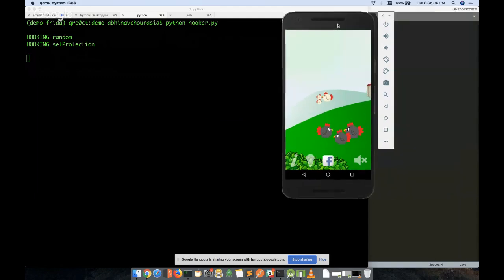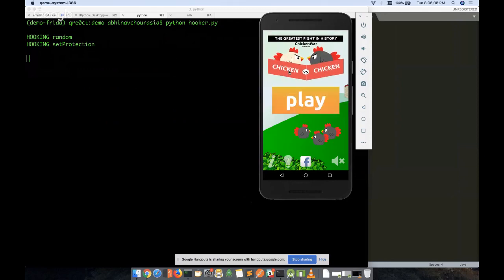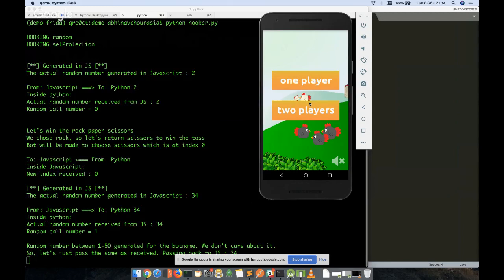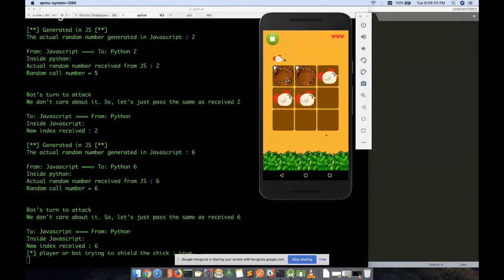We'll discuss all of these outputs. Right now, the idea is just to show a demo of how a hacked application would look, one that we are controlling. So I'm again choosing one player. I won the toss. I place my rockets, and if I place ready, I know that these are the first two places where the bot is going to place its chickens. Now, how do I know that? That is going to be interesting. That is where we'll be talking about all of the logic inside that hooker.py file. So if you see, those two places are blasted and the bot is left with just three chickens.